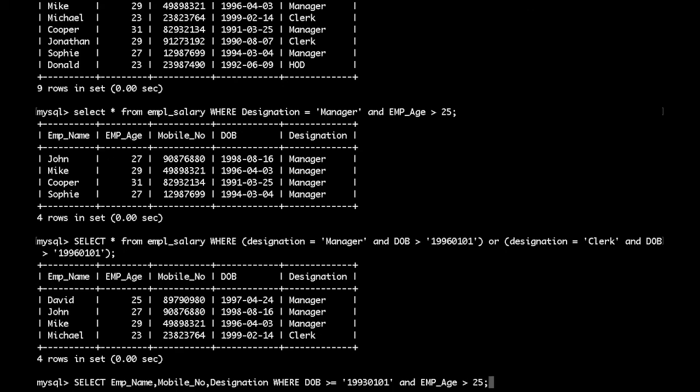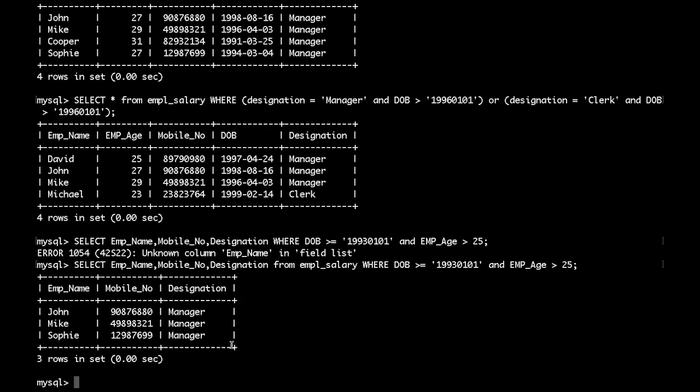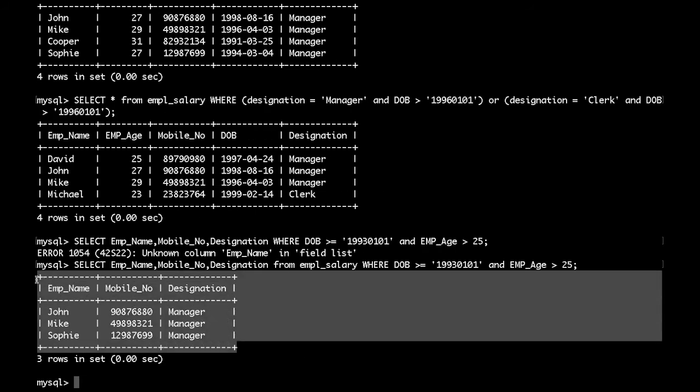When we put the semicolon and press enter, it shows an unknown column emp_name in the field list. So what's the problem? Okay, we didn't select the table, that is, from where we need all these things. So we need to write from empl_salary. Yes, now it's showing these 3 field names, that is emp_name, mobile number, and designation.